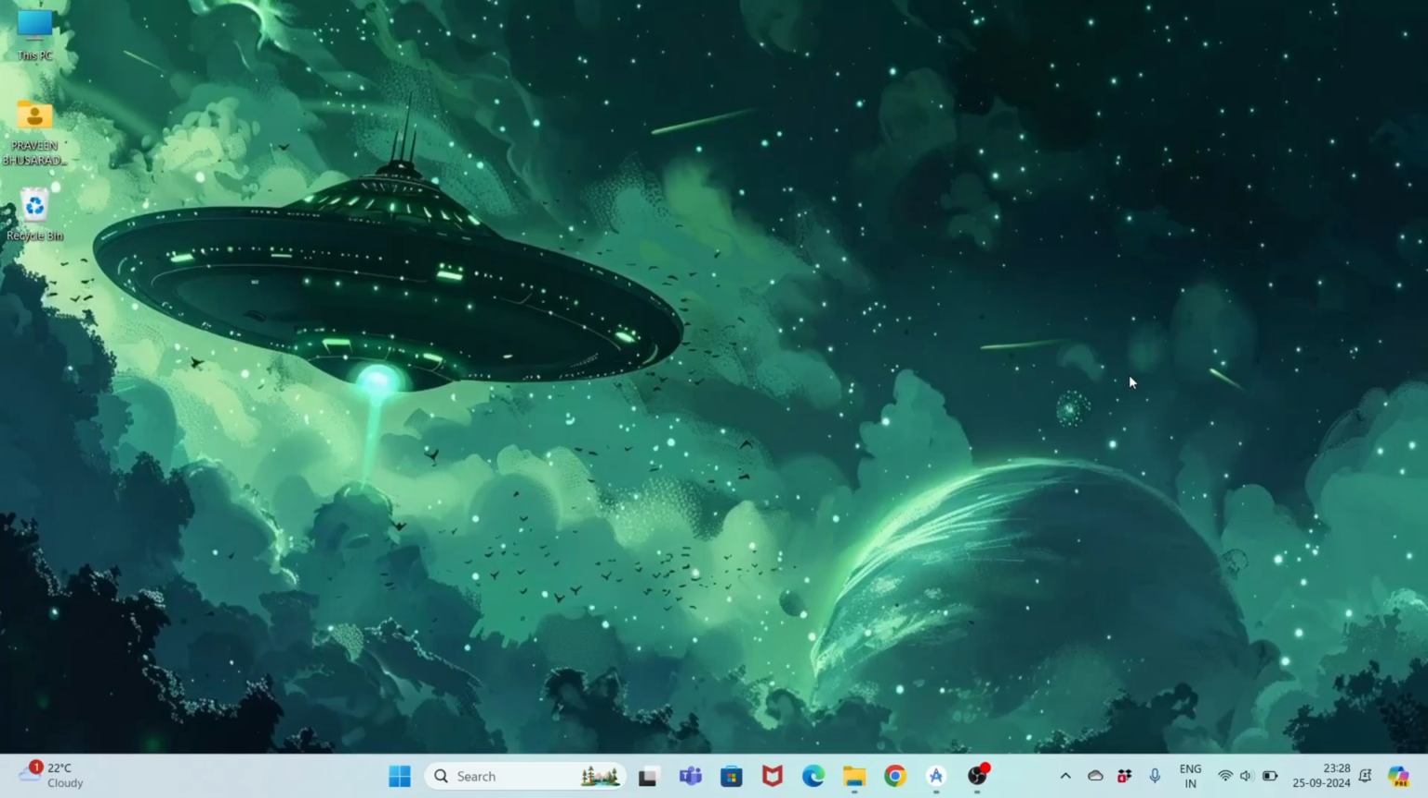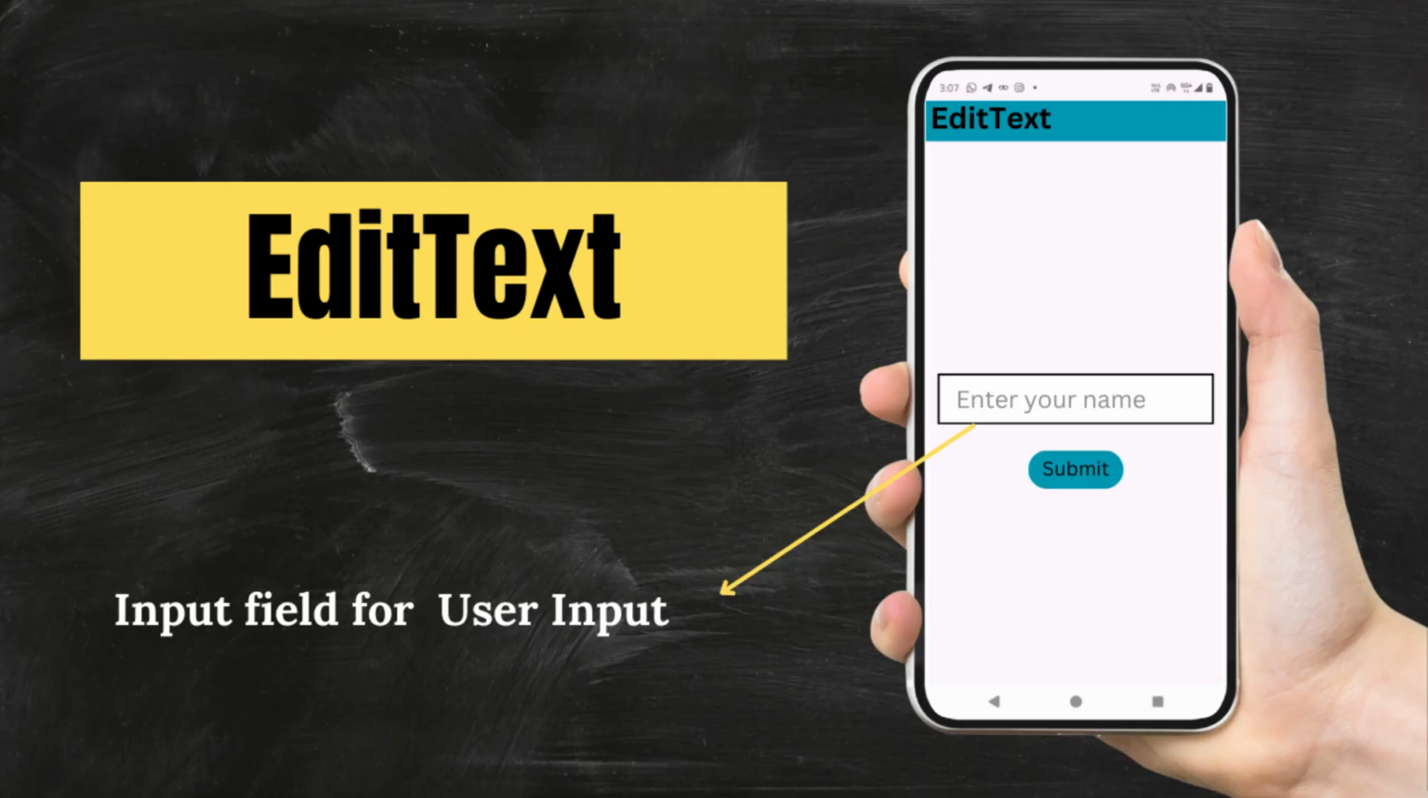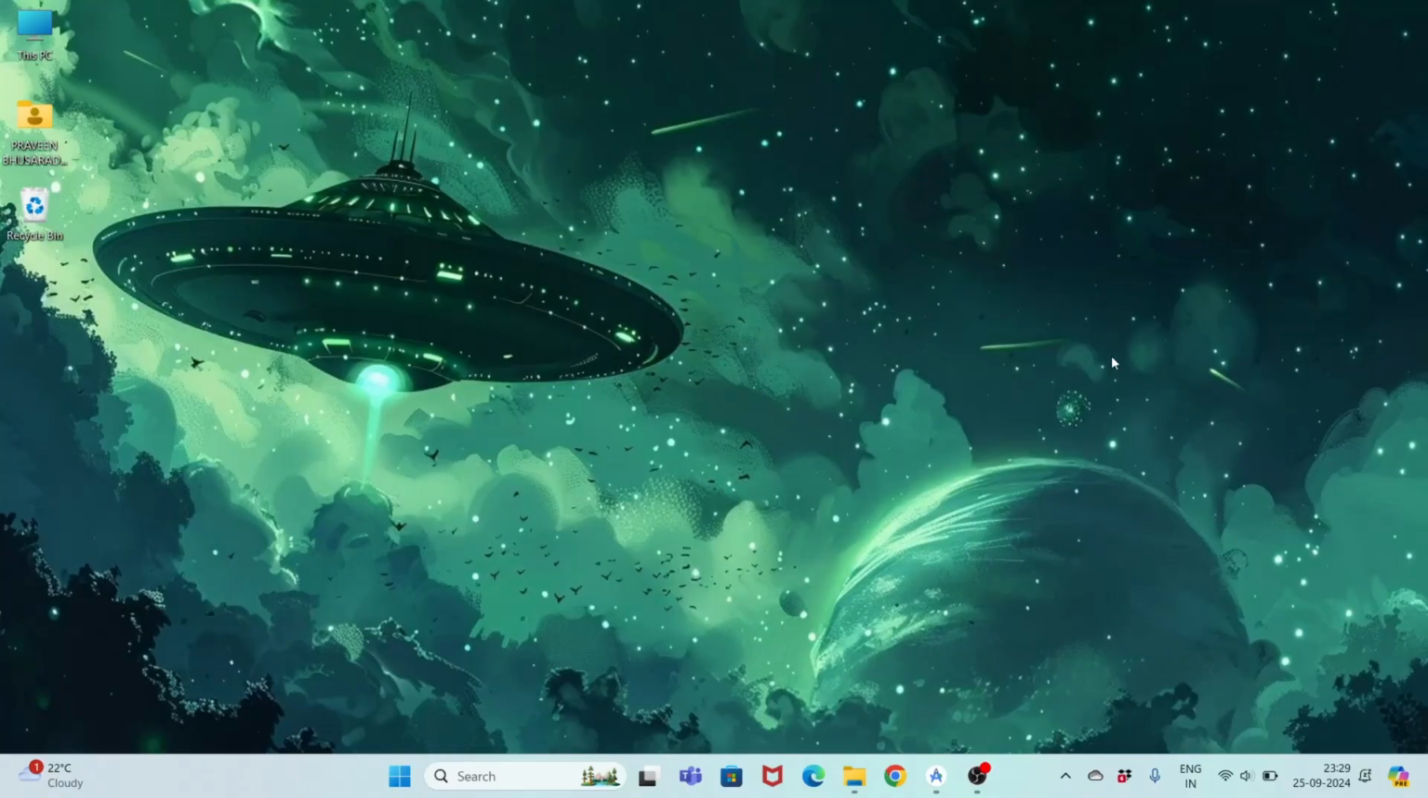So let's get started. First off, what exactly is an EditText? In simple terms, EditText is a widget in Android that allows users to enter and edit text. It's commonly used for things like login forms, search bars, or any place where the user needs to provide input. So open the Android Studio.